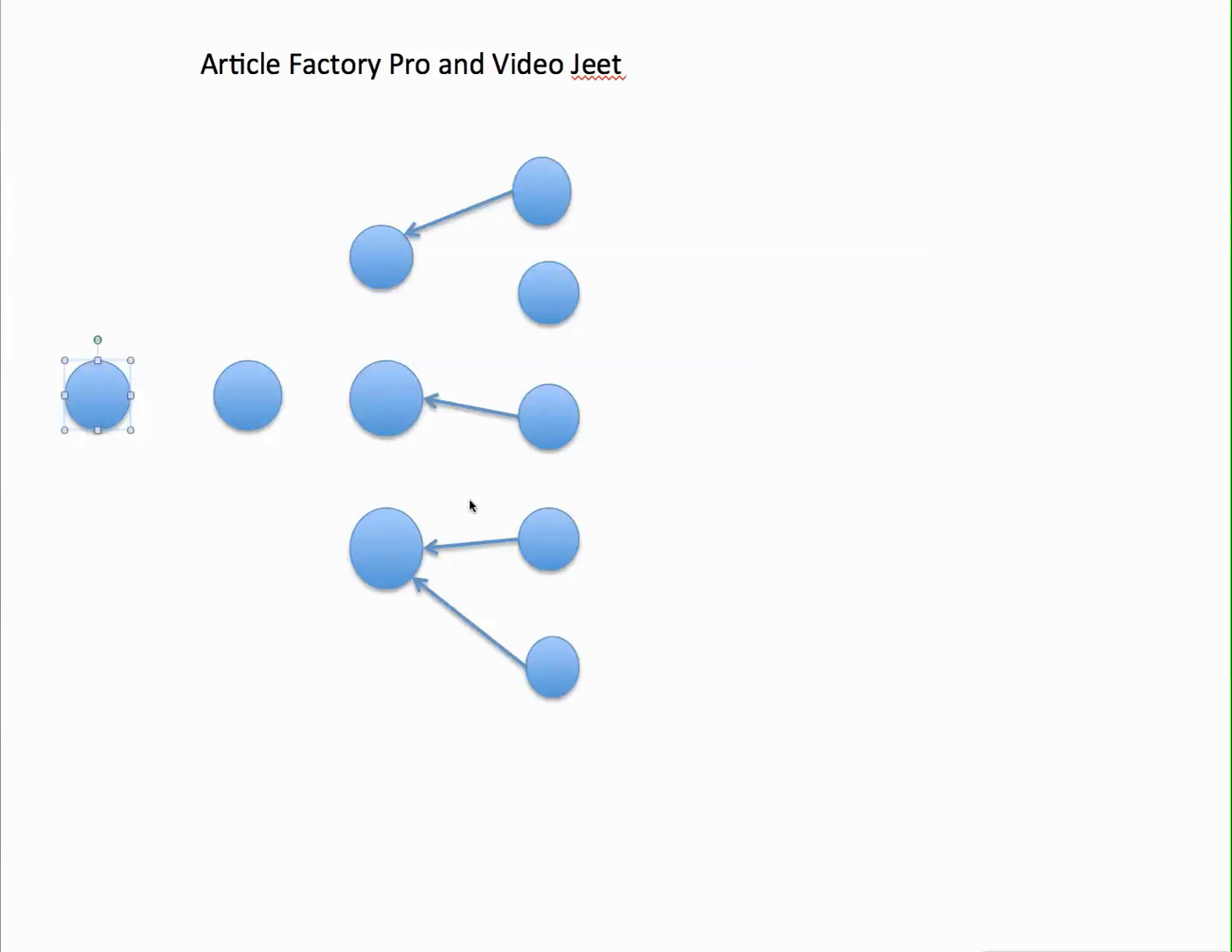Now, feel free, if you've already bought Article Pro through somebody else, that's fine, because I know it's being done to death. But Video Jeet also will help with all of that. So it's all about creating decent content that is a layer or two away from your money sites, okay, which helps with the overall ranking.